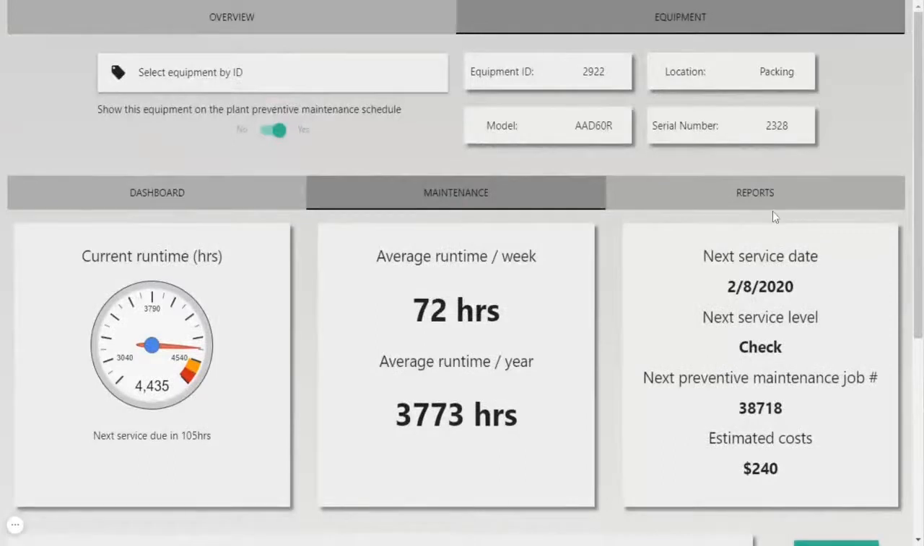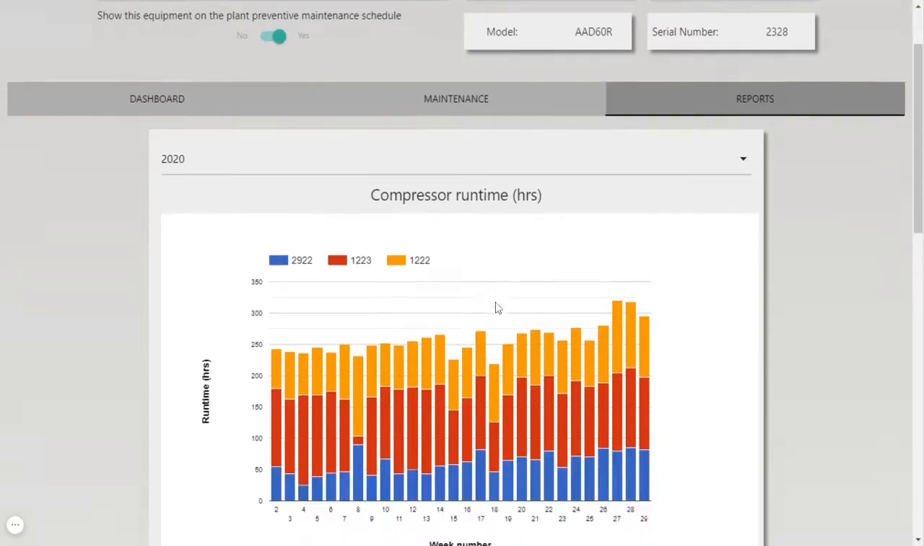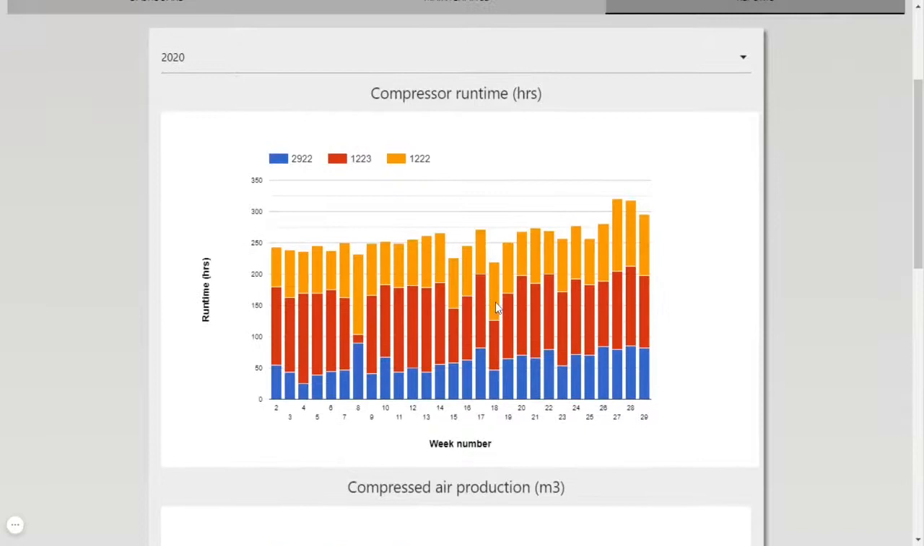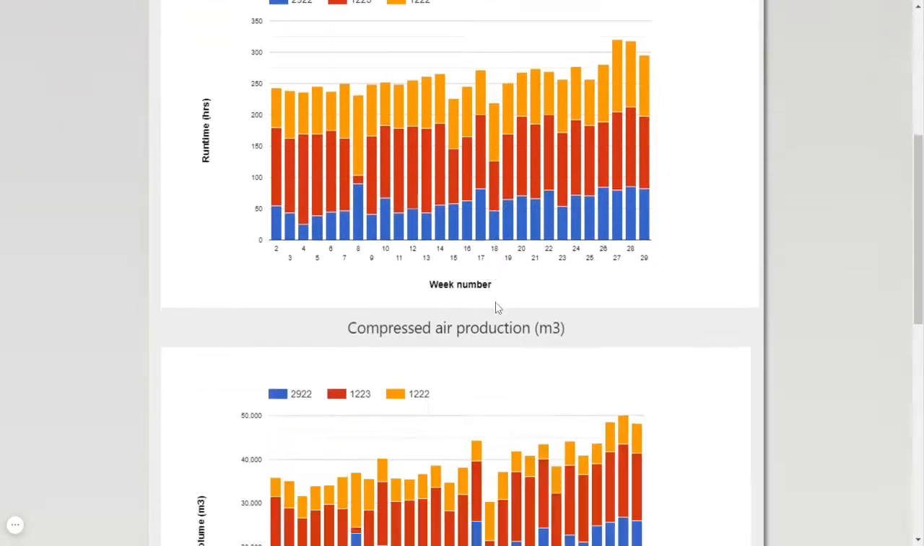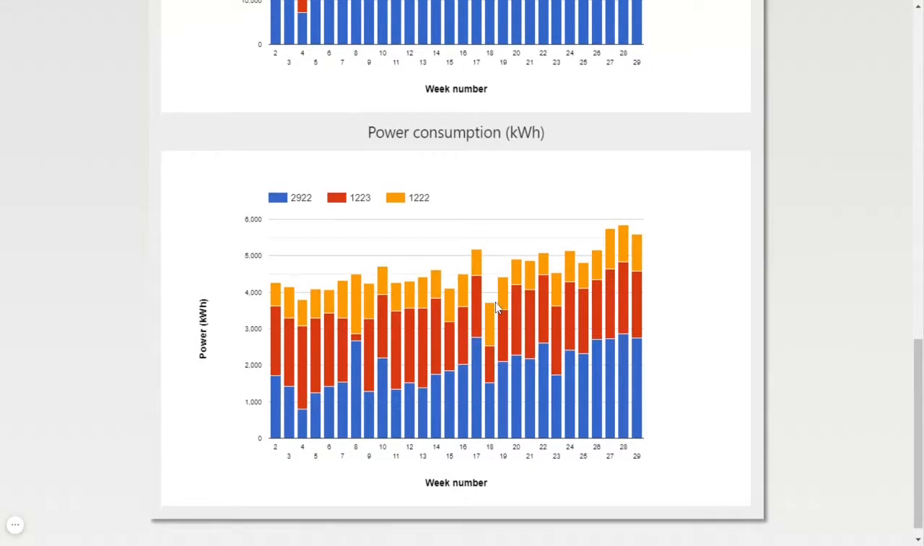Now, the last tab is the tab reports. So this is for the reports, and it shows the runtime per week for your machine, as well as the production per week, and finally the power consumption.